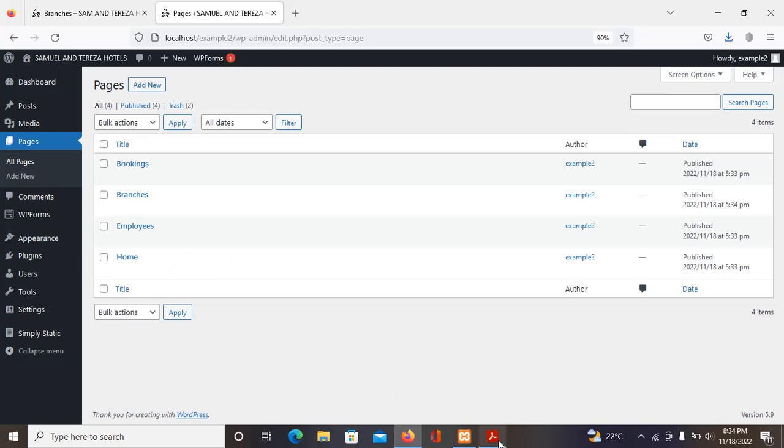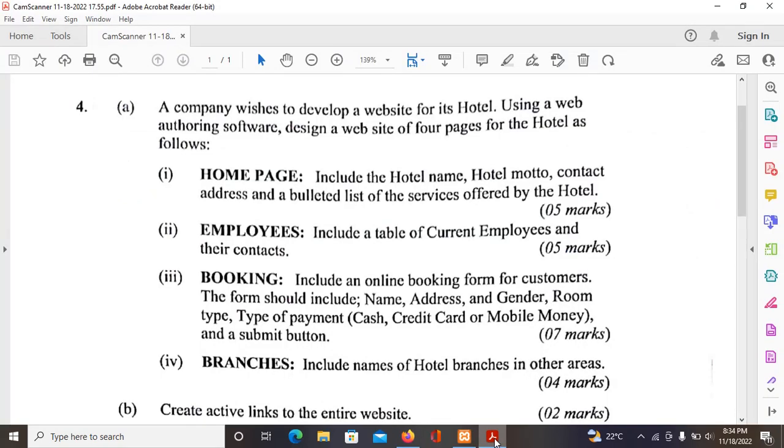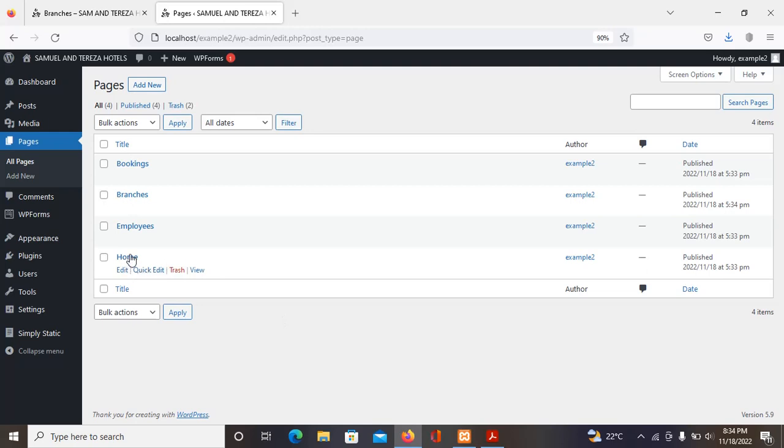Now when you come back to our question, they are saying home page must include a hotel name, of which I already included it somewhere, hotel motto, contact address, and a bulleted list of services offered. So we can now come to home page. When you put your cursor on it, you will be able to see edit. So click on edit.